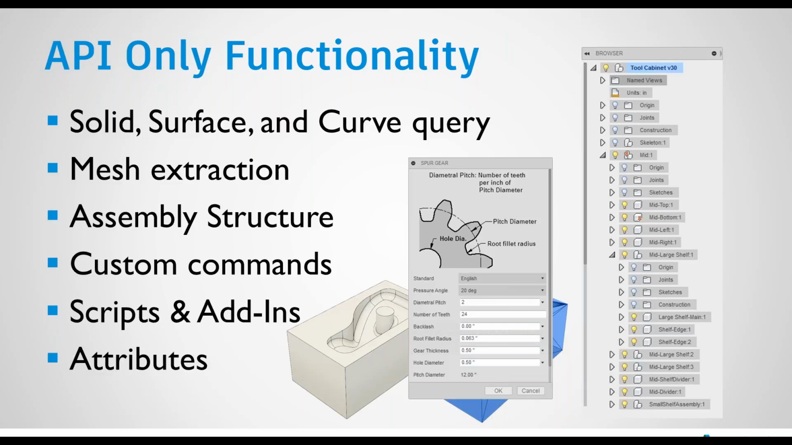And the API also supports something called attributes. So this lets me tag whatever information I want onto Fusion geometry. So I can add information that I use to give more intelligence to this model. Or another common use is just to tag something so I can find it later, kind of a way of naming something.